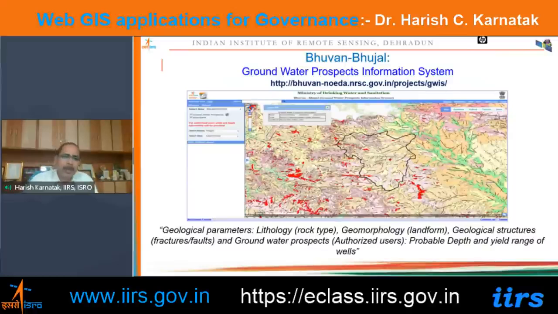This is the groundwater prospect information system, or we call it Bhuvan Bhujal. Under this program, the groundwater prospect map for entire India is right now at around 1:50,000 scale. Our team is working to improve the quality of this map so that information at around 1:10,000 scale will be available. Very interestingly, all these maps are available in the geoportal environment, where you can access the data on the fly by using a simple web browser.